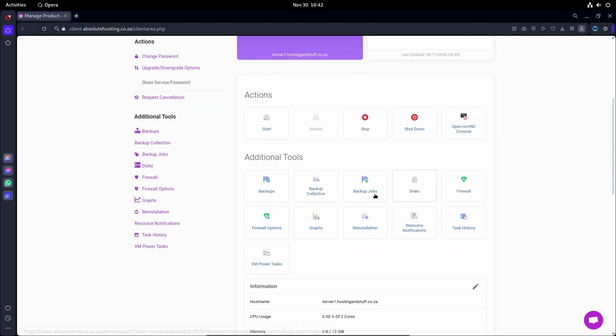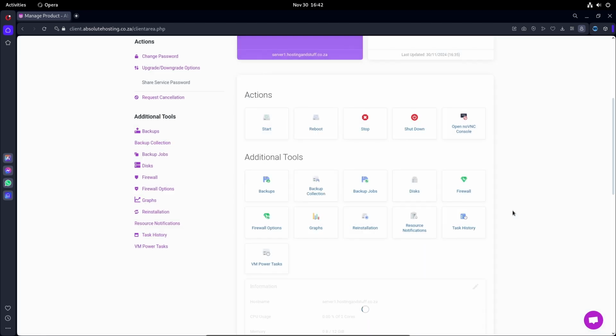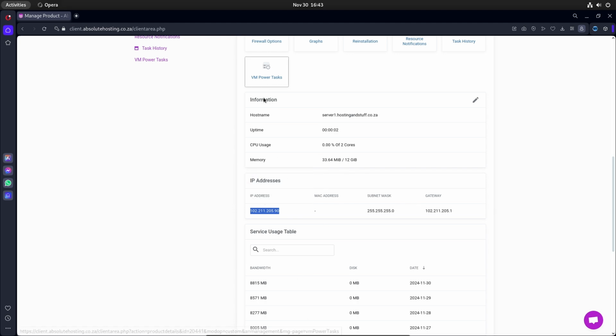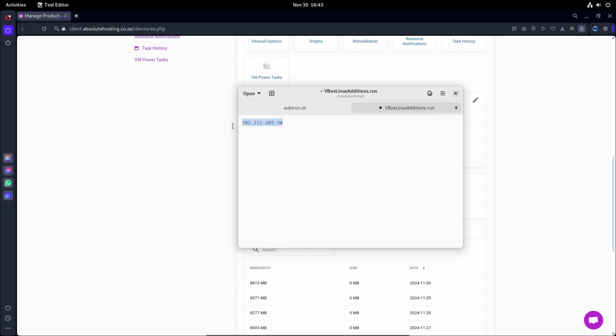Right, so now next would be to start it again. Right, and then you confirm that. Right, now the next step would be to get the IP address. This is the IP address that I got. I would recommend you putting it into a text document like this here. It seems like I already did that, but let's just paste it anyways, just in case. So we got this IP address. This is the IP address of our server at this time.